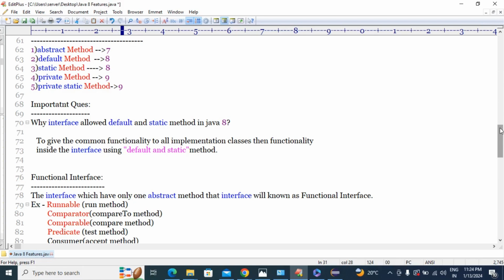Whatever the interface, if we have only one abstract method, that interface is known as a functional interface. The interface may contain other methods, default, static, private static, but anyhow we should have one abstract method. Only then can we say the interface is a functional interface. If you have 2 abstract methods, it is not possible. I will show the example. If you write 2 abstract methods inside the interface, then it will throw an error, invalid interface, like that.